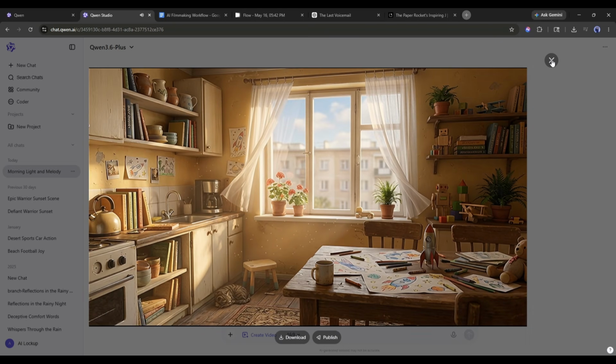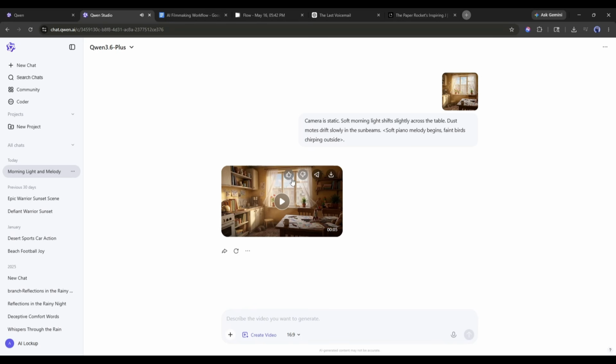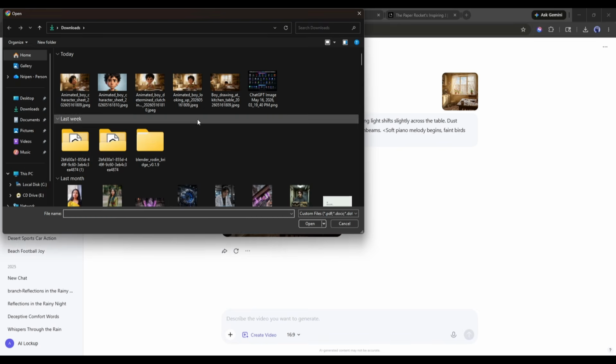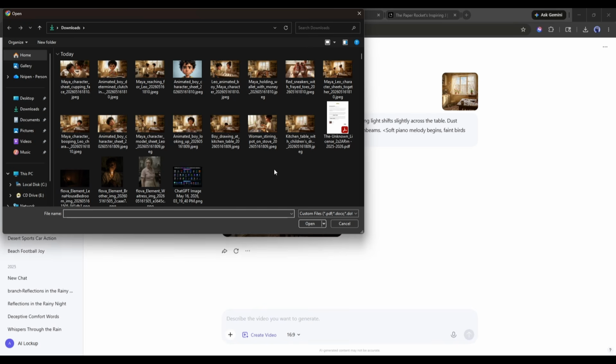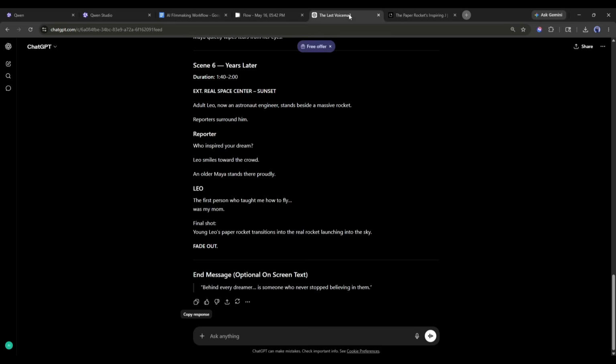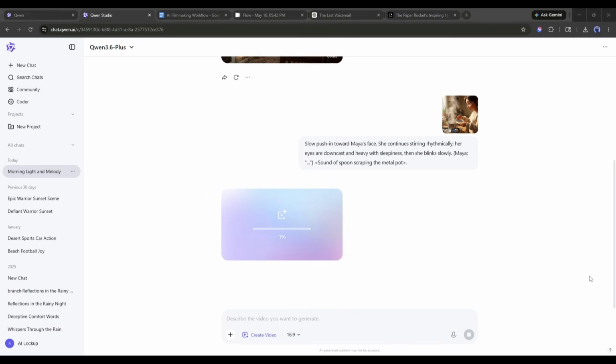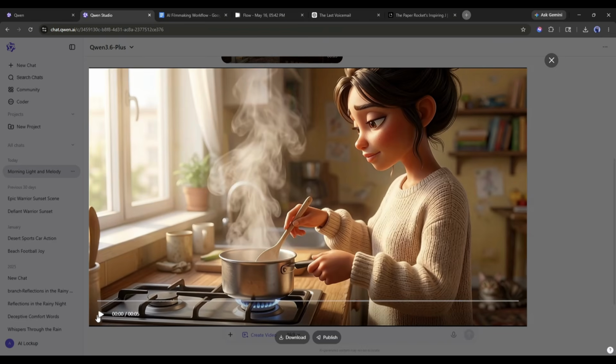In our very first scene, we don't have so much. It's just an establishing shot. Okay, let's create the second shot. The process is the same. Upload the shot 2 image. After that, copy and paste the shot 2 video prompt and hit the send button. And here it is, the video is ready.